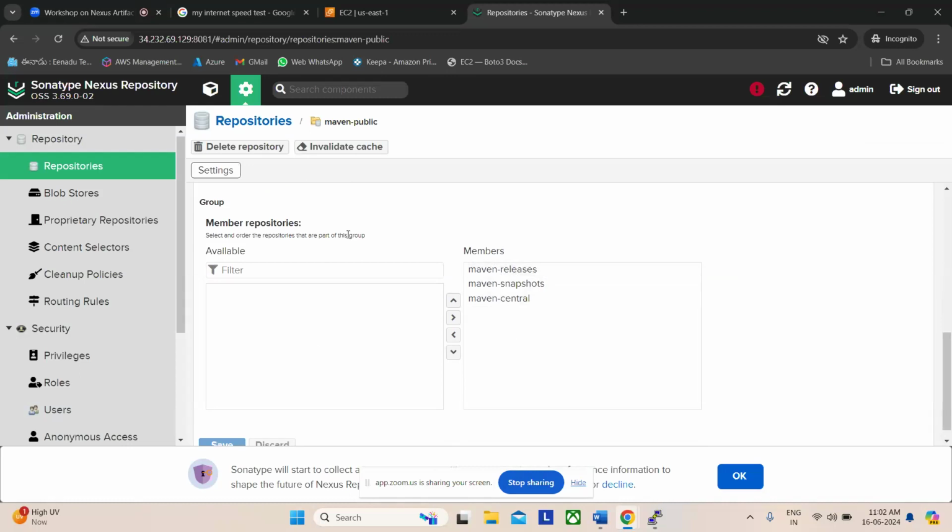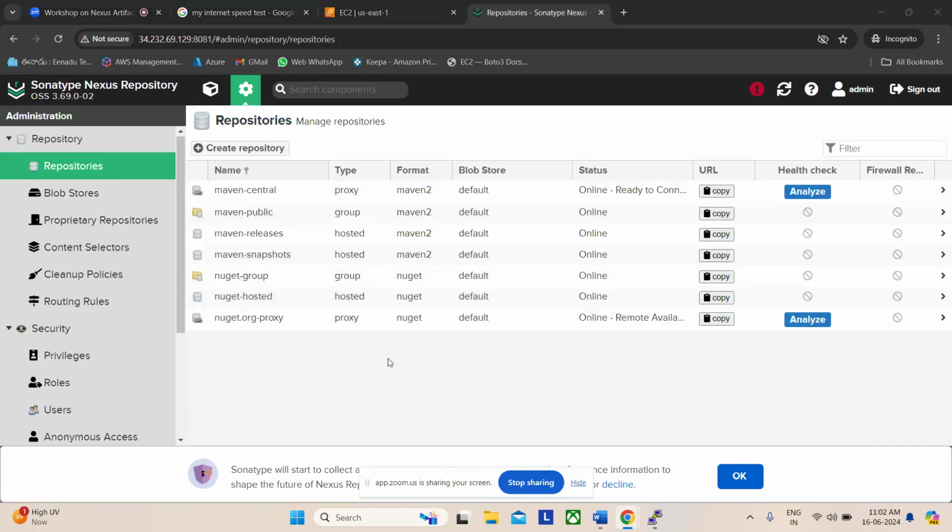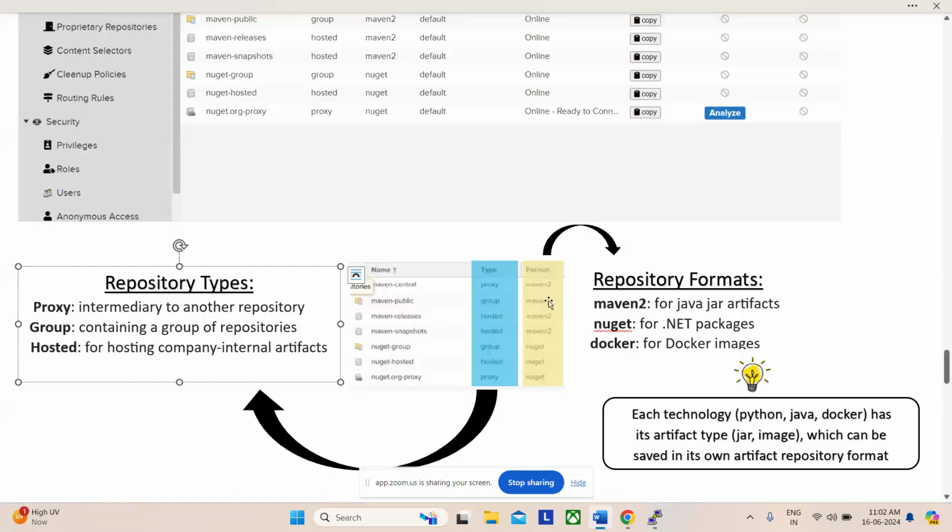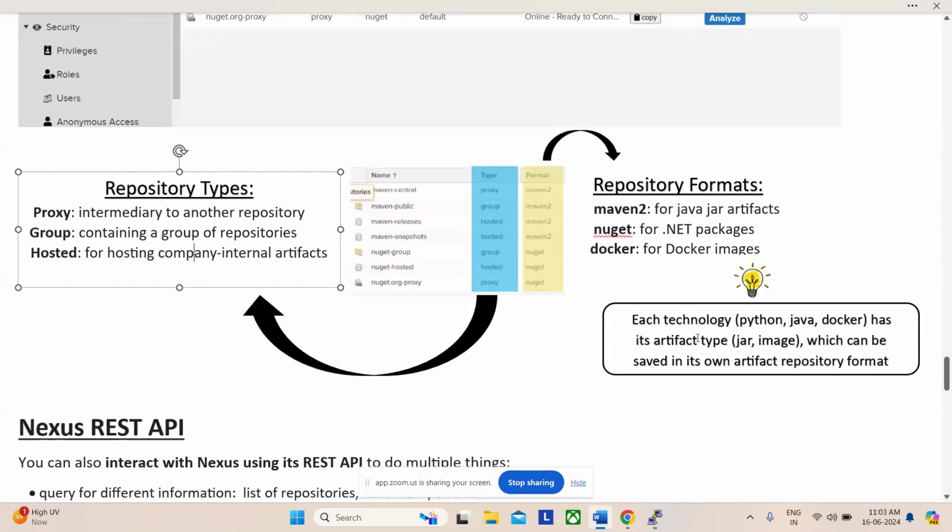So if we create this group, it will create a group of all these repositories: Maven release, snapshot, central. That is the group type of repository. Okay, and again, format, as I mentioned, different programming languages end up in different repository formats. The Maven 2 format is for Java artifacts, NuGet for .NET, Docker for Docker images.